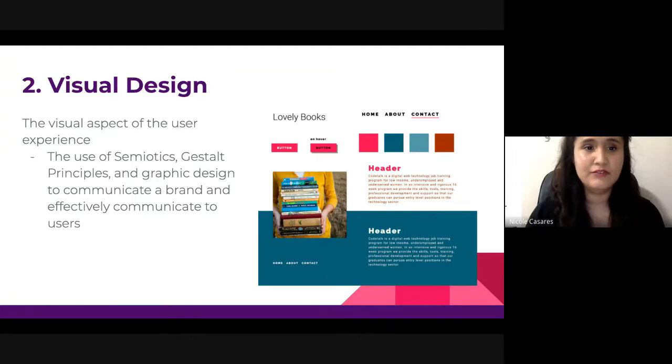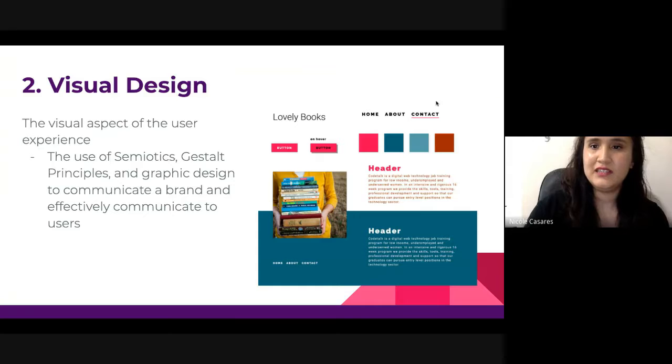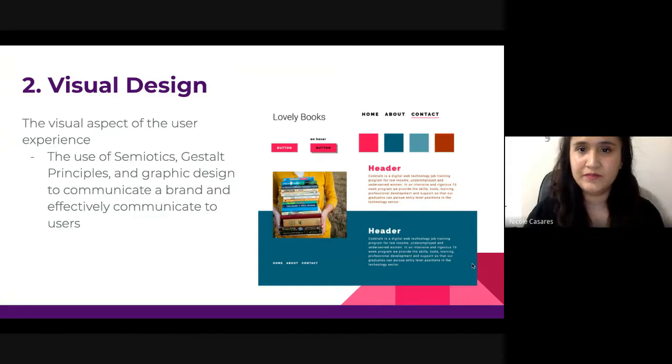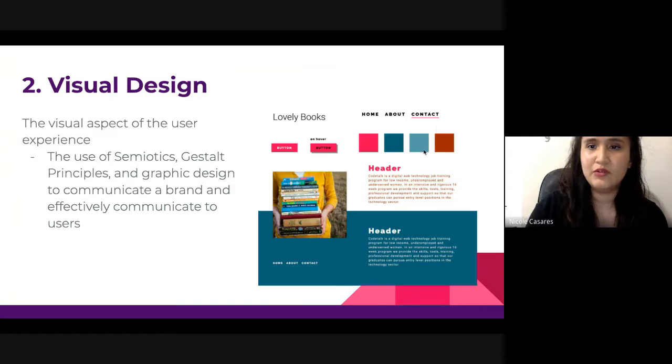Visual design is still very important. The concepts that we go over are semiotics, Gestalt principles, and graphic design to communicate the brand and effectively communicate to our users. Right here is an example of a style tile. Even before you build out that product, you want to make a clear understanding of the feel of your product. So here are the colors that are going to be used. This is what the navigation is going to look like. This is going to be the logo. This is the button. And this is the button when someone hovers over it.